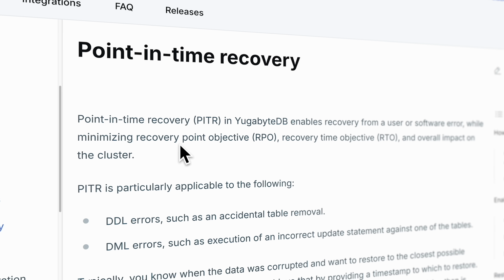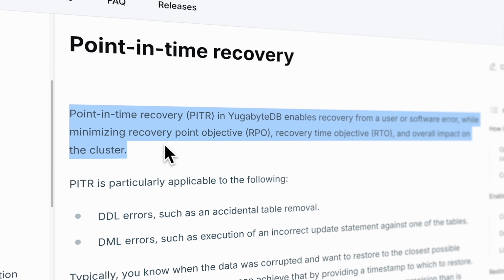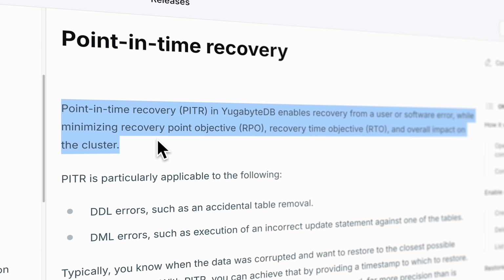YugabyteDB doesn't really have an analog to these point-in-time queries. Like most cloud database offerings, it does have a point-in-time recovery feature. That's quite a bit different from being able to, on a whim, query arbitrary past states of the database without affecting the current state.